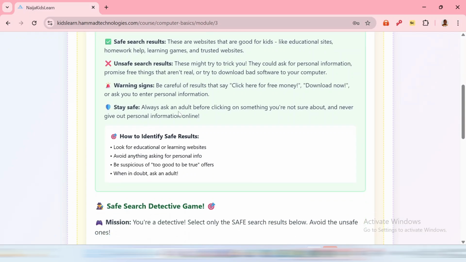Always ask an adult before clicking on something you are not sure about, and never give out personal information online. So if you come across anything that you are not familiar with, any caution or a website that asks for your personal information, please ask someone that is an adult that is close to you, either your dad, your mom, your brother, your big brother. Okay, so ask them, tell them this is what this website is asking me to give. Please, what should I do? And I'm sure they are going to guide you on what to do.